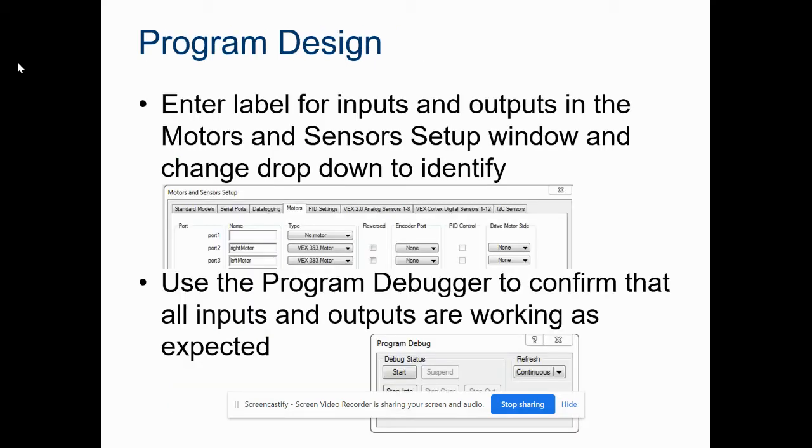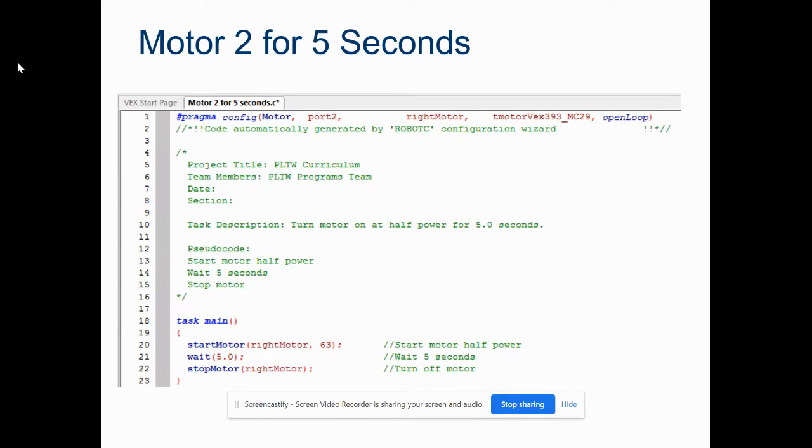We'll talk about the debugger window and the motors and sensor setup. That's the very first thing that you're going to do in Robot C: set everything up so that the computer can communicate with the robot or the Cortex. This example's pseudocode is: start motor at half power, you're going to learn that motors have different powers, then wait 5 seconds so it'll run, and then stop the motor. In blue and red is going to be your programming language that you're going to learn about.